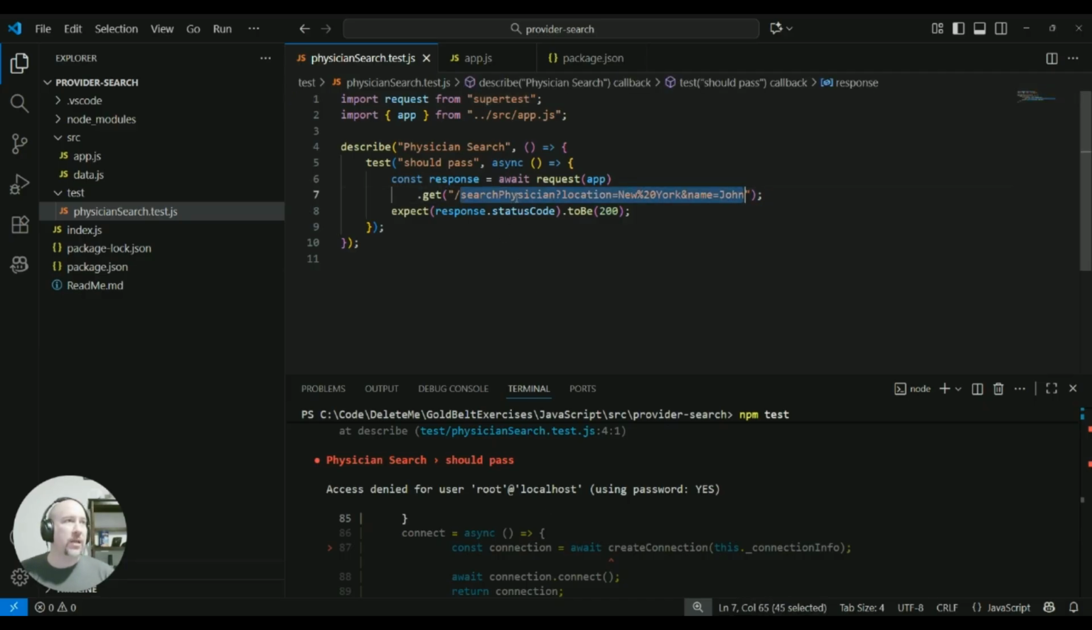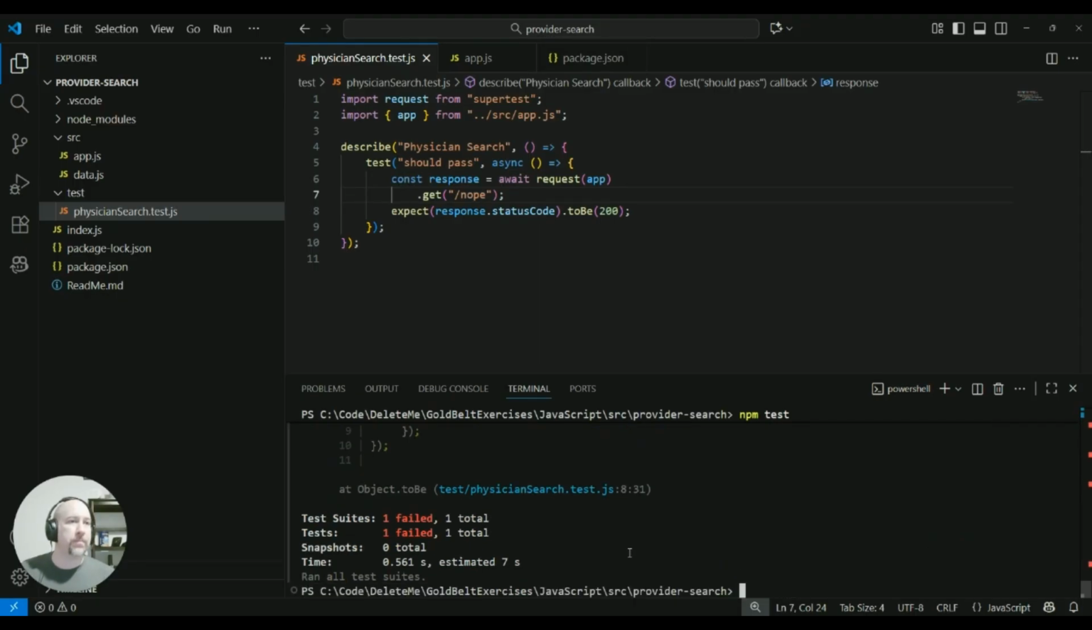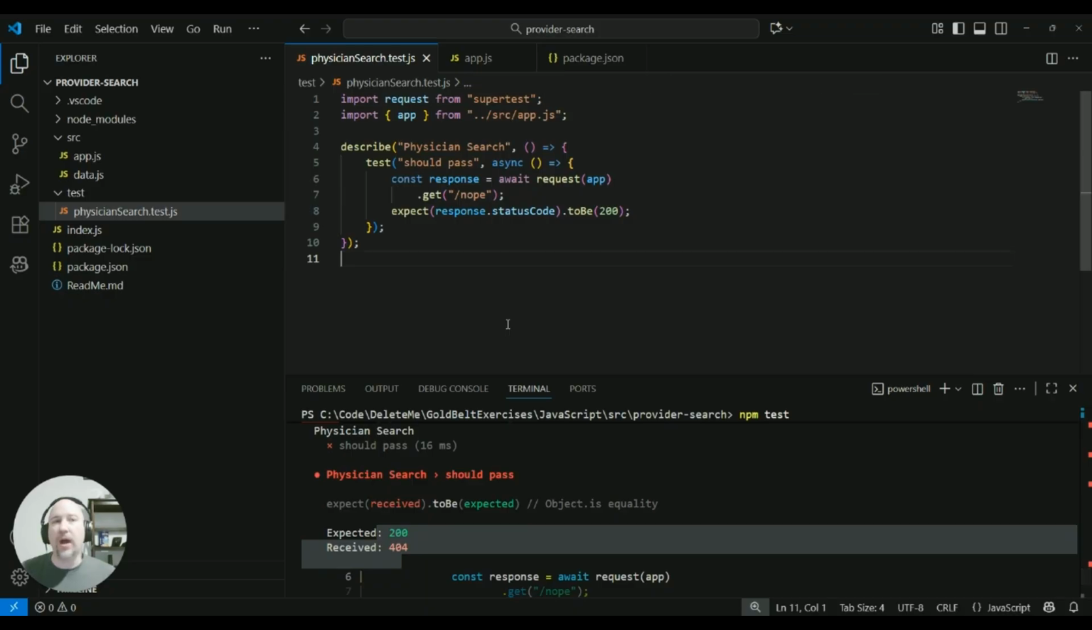It's not finding it. So again, let's just confirm. We'll change this to nope. We'll run the test again. We're going to fail, and it's a 404 not found. So that is now working as expected. So I did want to go back.